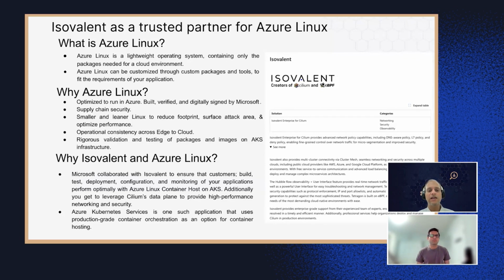Why does the combination of Isovalent and Azure Linux come into the picture? It's the same thing that we talked about with Cilium's data plane and Azure's Linux container host. We're combining the best of two worlds. And AKS is one of those applications that uses container orchestration and is an option for container host. That's why both of these combine together to give you that particular option.